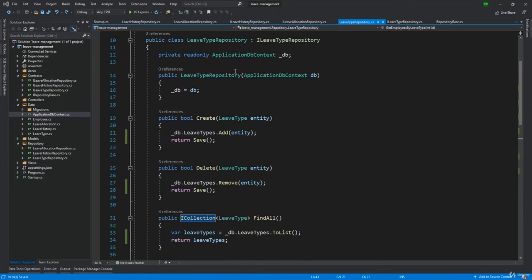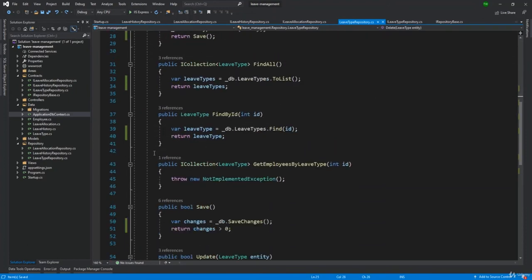All right, so those are the changes required to have our CRUD operations up and running. We have our create, update, delete. We're not going to implement our get employees by leave type just yet. I'm going to leave that one blank. If you want to attempt it, that's good, but I'll leave that one blank until we get more into our application.